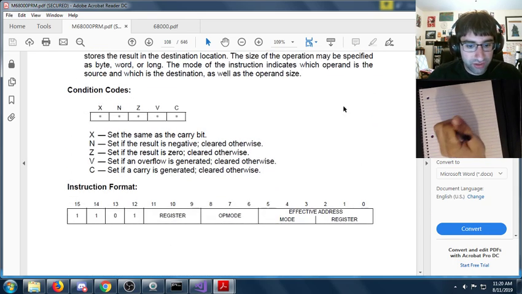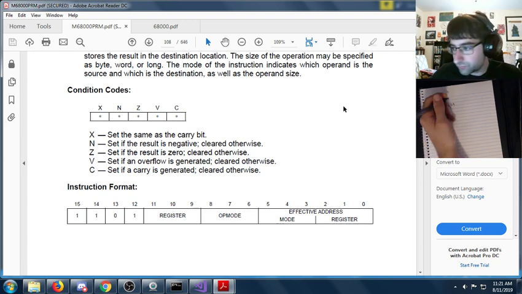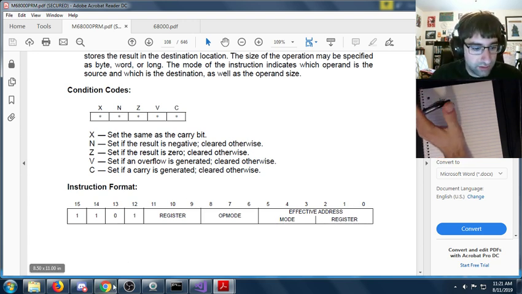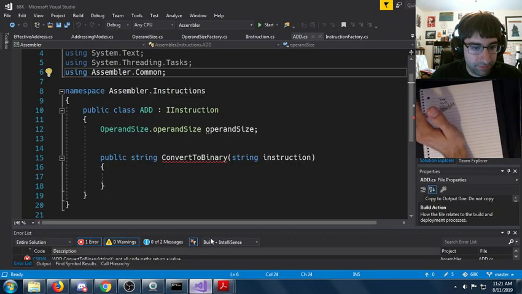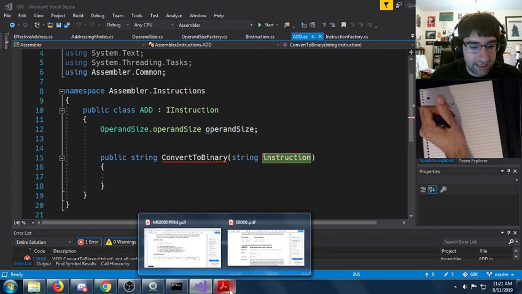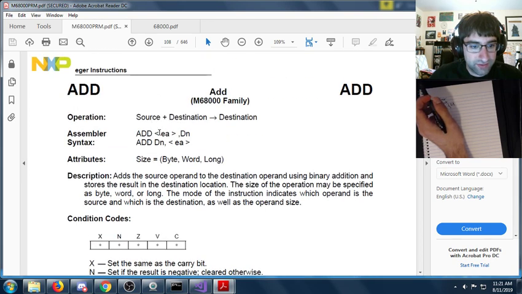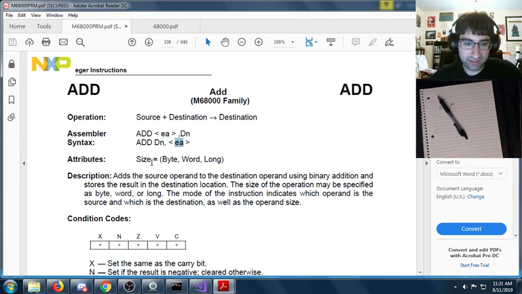So we have the register, op mode, and effective address. This is the effective address. All right, so now we are going to get the instruction, which is going to look cool. First thing we need to do is go, is the source the effective address, or is that the effective address? And then we have the attributes, so byte, word, or long.